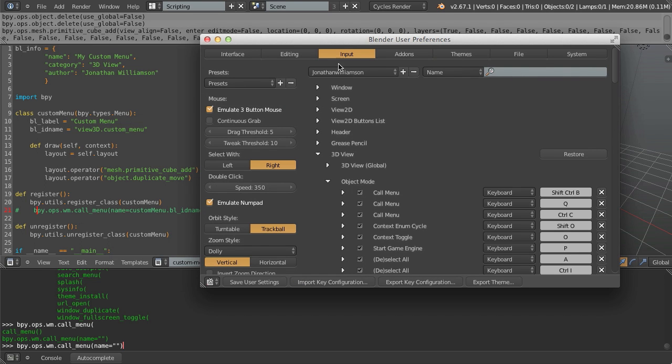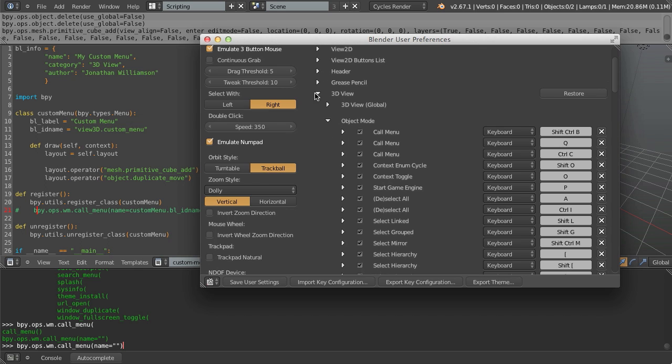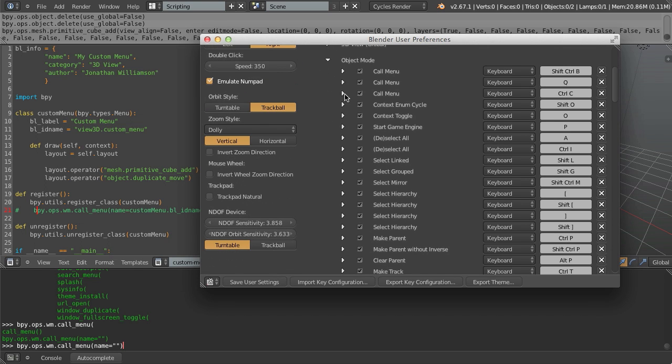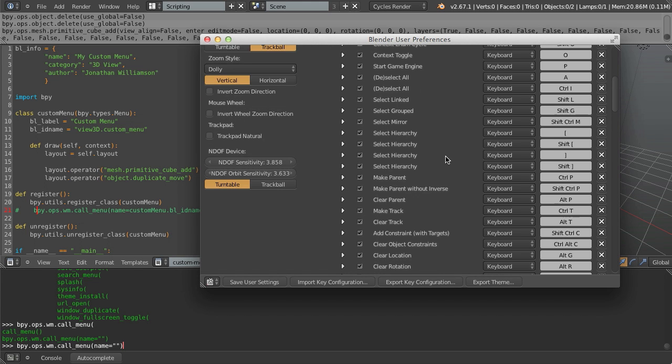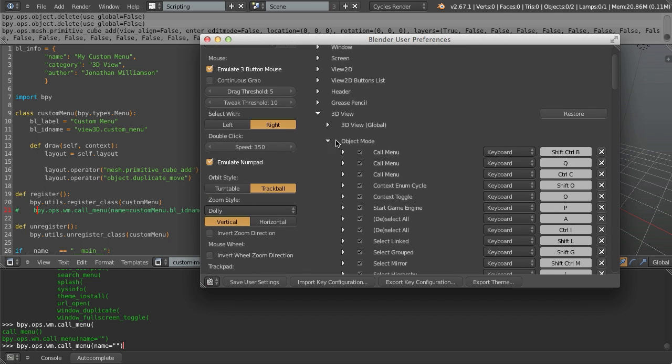So under the input section, let's just go down. We can go to the 3D view, and we could do it 3D view global or object mode. I'm just going to put it in object mode. At this point, since we're using simple stuff, you can really put it kind of wherever you want. And just remember that wherever you put it is going to be the areas that you can call it in. So if you put it in 3D view global, anywhere within the 3D view, you'll be able to call it.